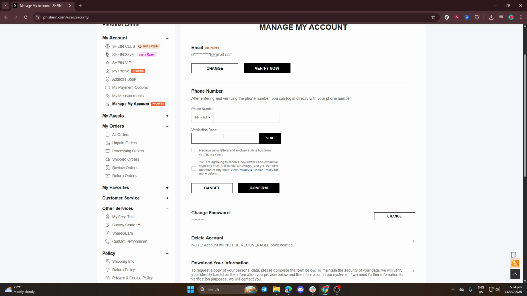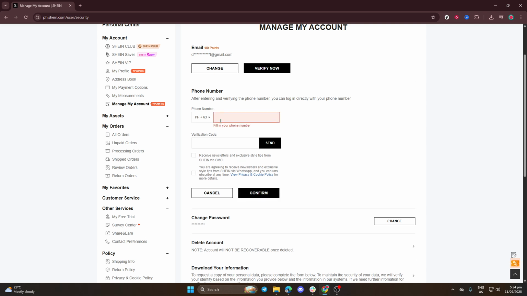Finally, after entering the OTP, click Confirm. And just like that, your new phone number will be successfully updated in the system. This update is reflected immediately, securing your account with the most current contact information.